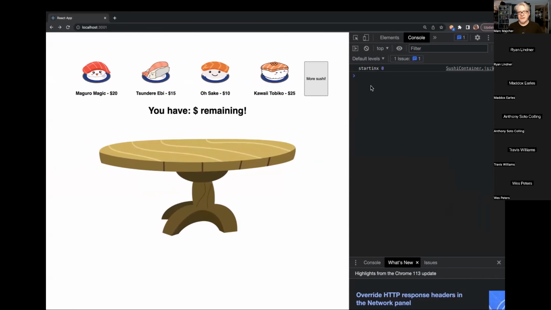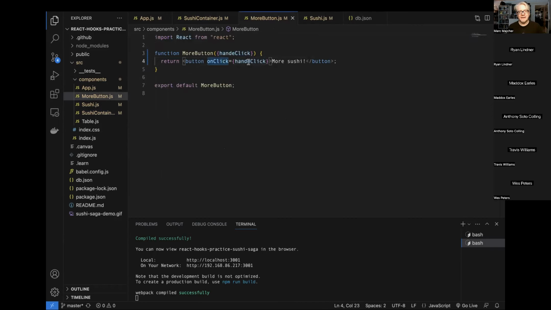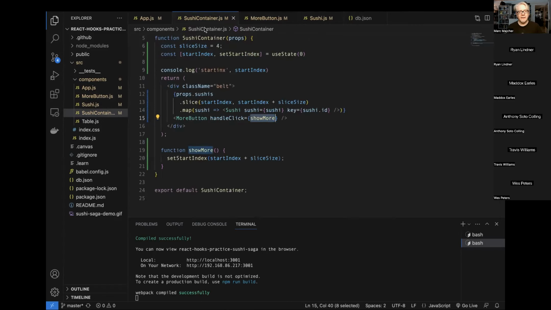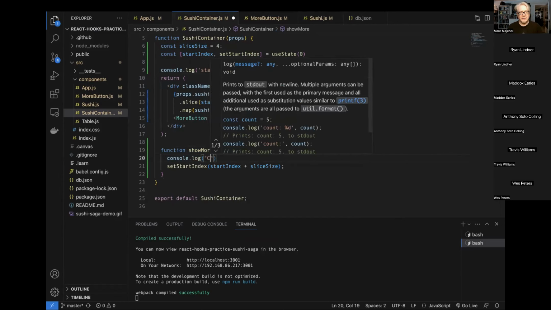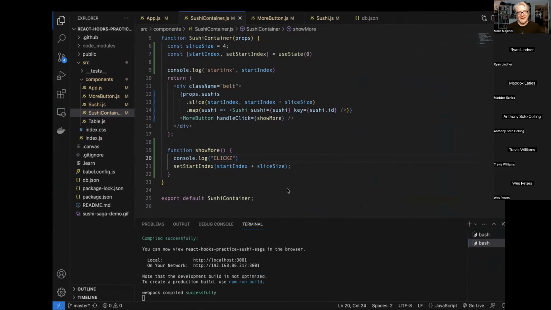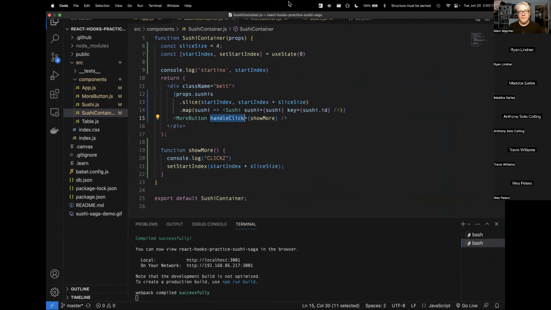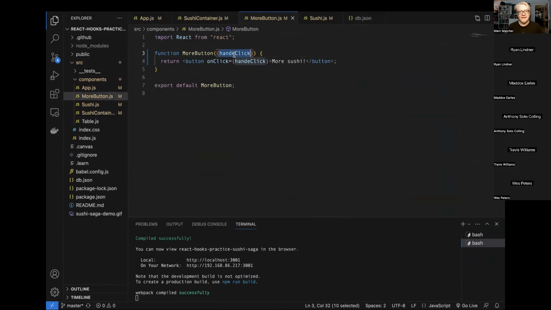So it should show 0 here. Great. When I hit more, nothing is happening. So the more button: handle click equals show more. There's handle click, on click equals handle click. Fascinating. Is handle click doing anything? Show more, show more. Cool, it's not clicking. So show more is the name of that. Handle click is the name of my function. More button is here, and it's taking a handle click.